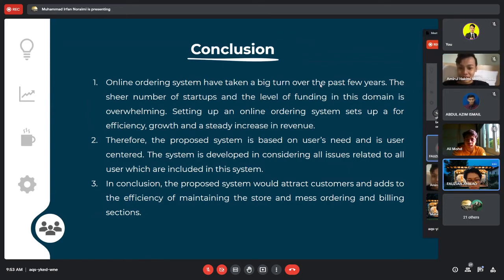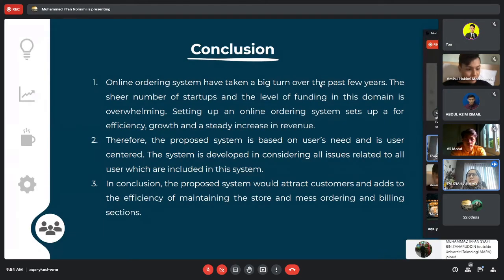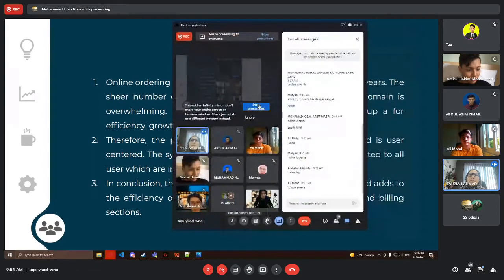Okay, thank you group. So we have two groups that are both doing KK Mart. So you both have to create a distinctive design or something different, so that we can see the difference between the two groups, not to say which one is better than the other. That means competition is there between these two groups, right?